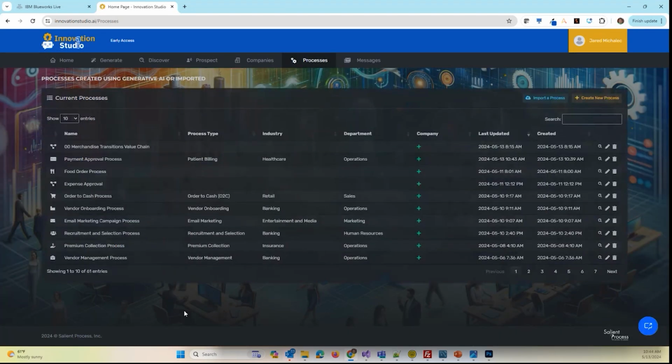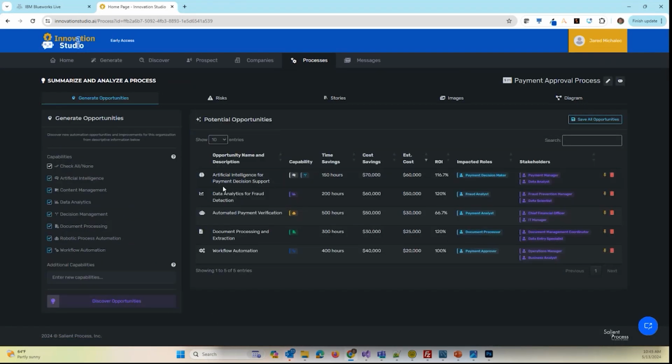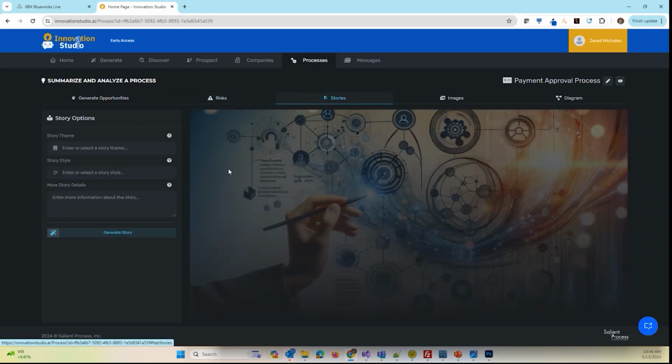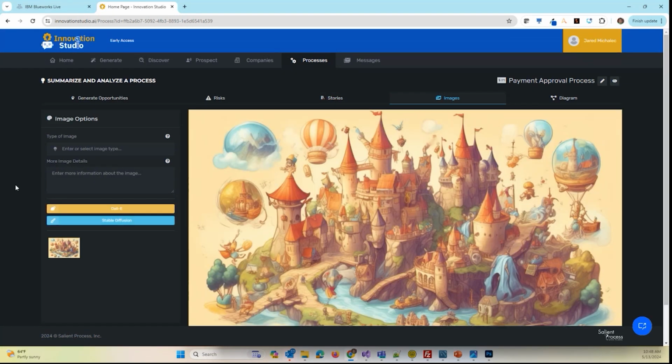We can identify opportunities within processes and link them to relevant technologies, such as AI decision support, RPA, document processing, and workflow automation. The system also identifies potential risks within the process and suggests mitigation controls. We can generate stories and visuals, using context around the process, company, and situation to create narratives or images.